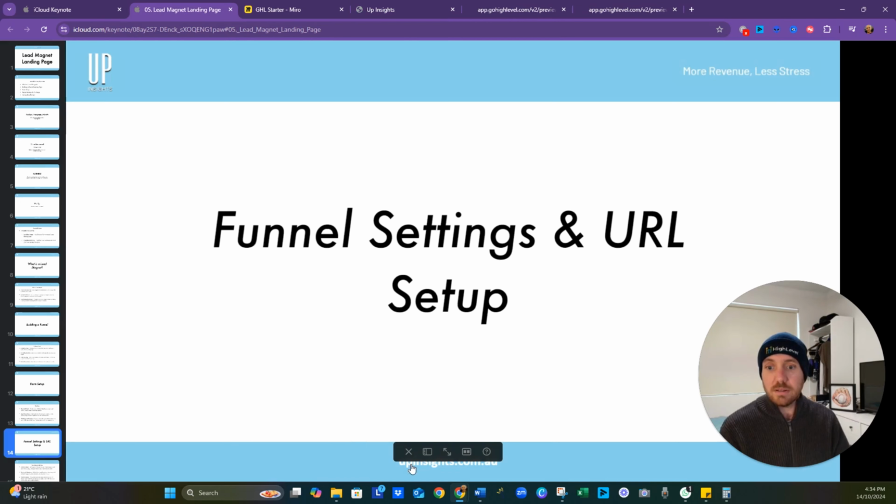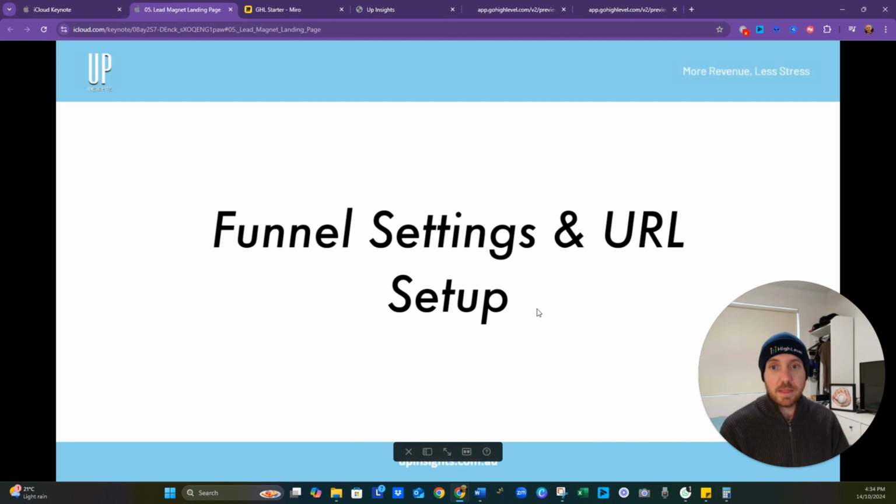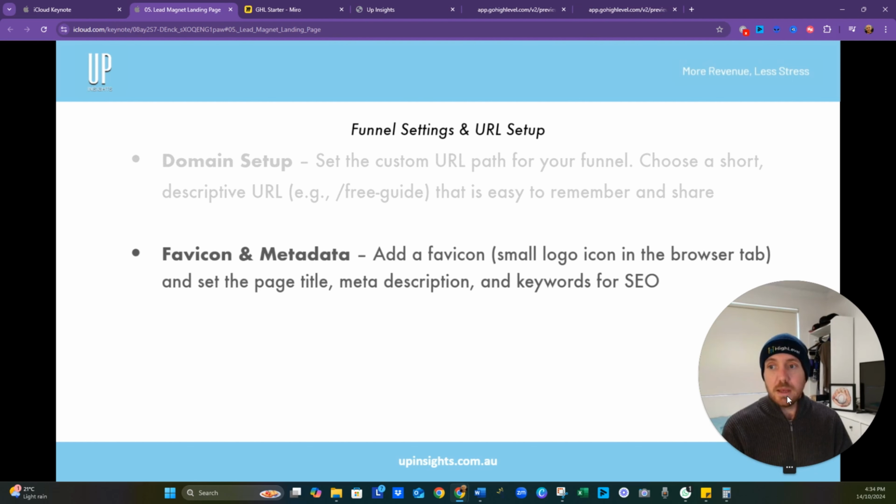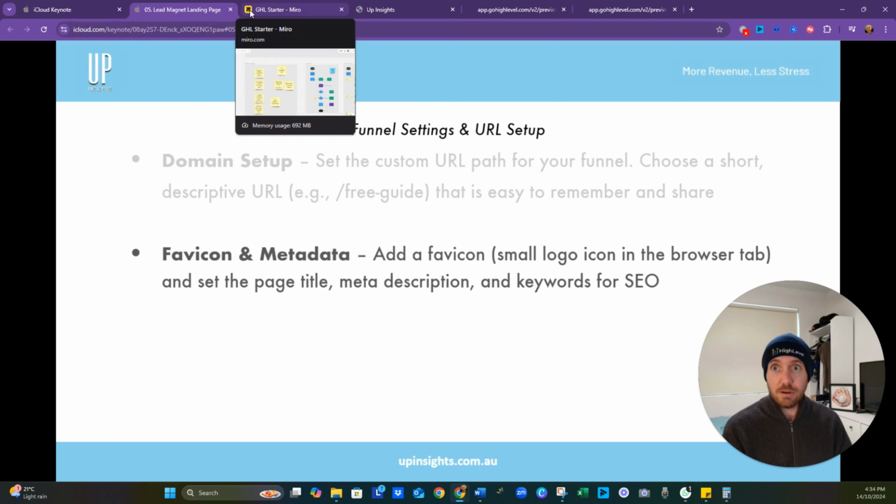Okay, so funnel settings and URL setup. So domain setup. We want to set the custom URL path for your funnel. Choose a short descriptive URL like /free guide that's easy to remember and share. Favicon and metadata. So add a favicon, which is a small logo in the browser tab, like this one here for Miro, the little logo there.